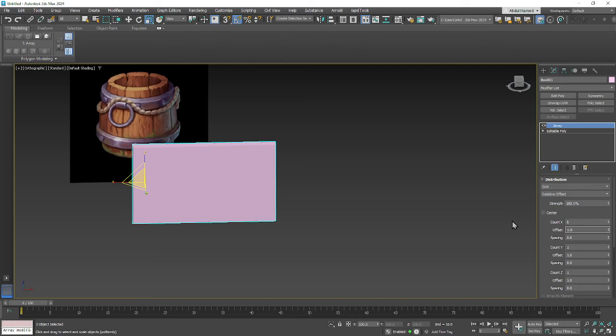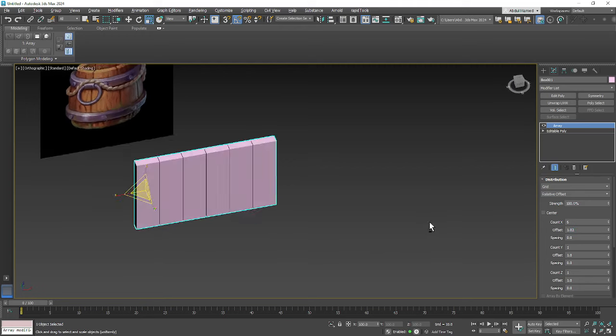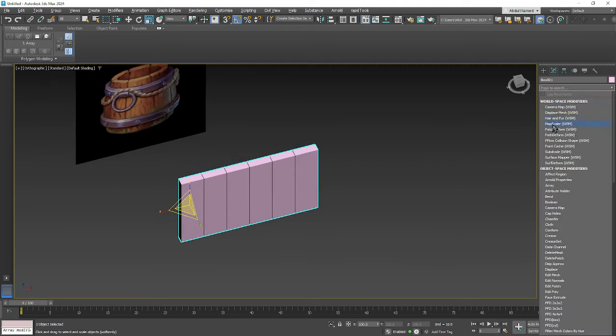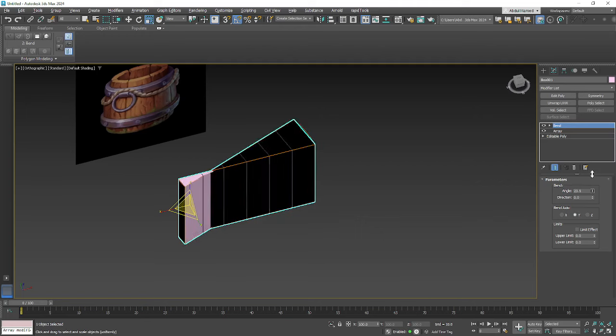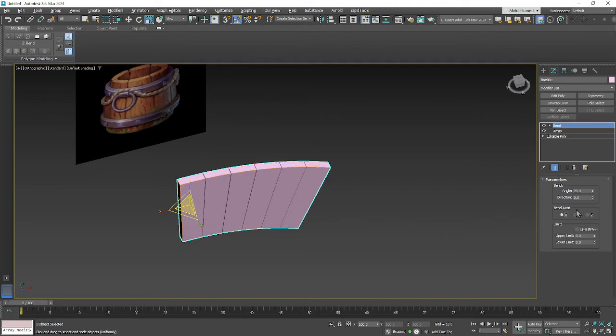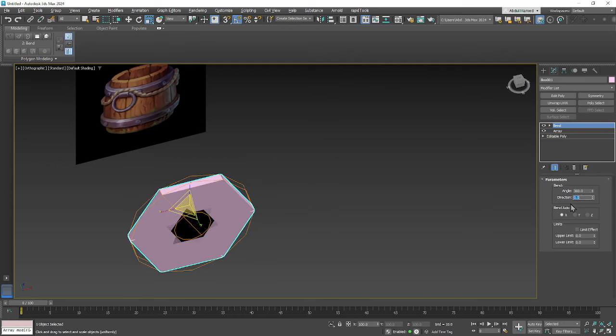and 1.02, and let's apply the bend modifier, see if it's going to fix that issue, and 60 degrees.